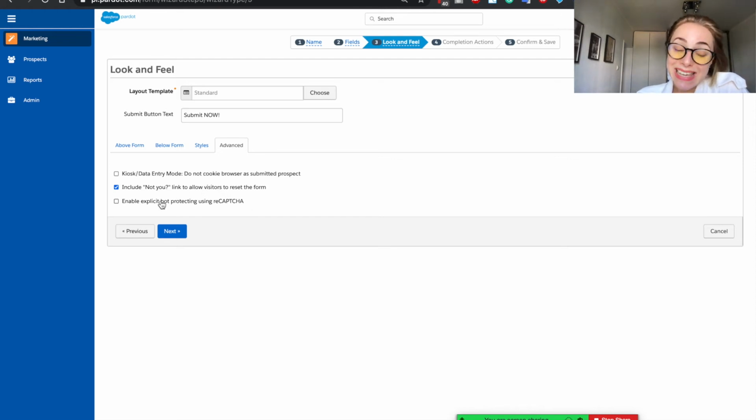And then this is key. 99.9% of the time, or 100% of the time, I recommend enabling reCAPTCHA. It's really important for businesses to have it, to eliminate as many bot submissions as possible, because there are a lot, and this is a really helpful thing to do. So these are the two things I always check when I am creating a new form.